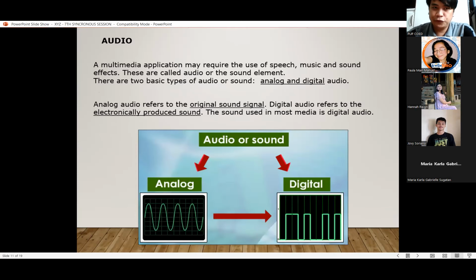Now let's proceed to the media. I mean, the dynamic category of media. Dynamic meaning it is moving. Okay, so the first one under the dynamic type of media is the audio.